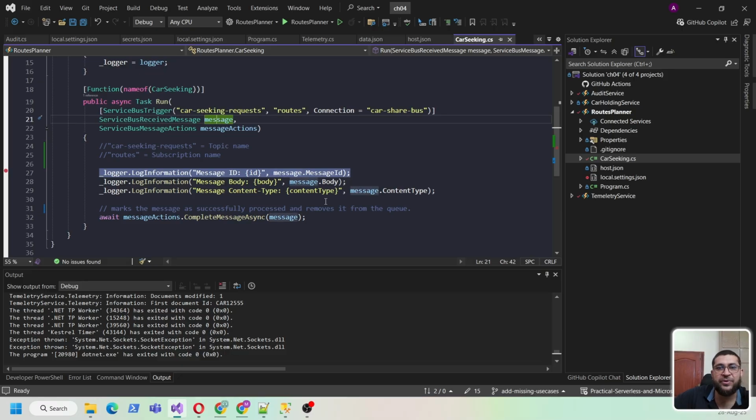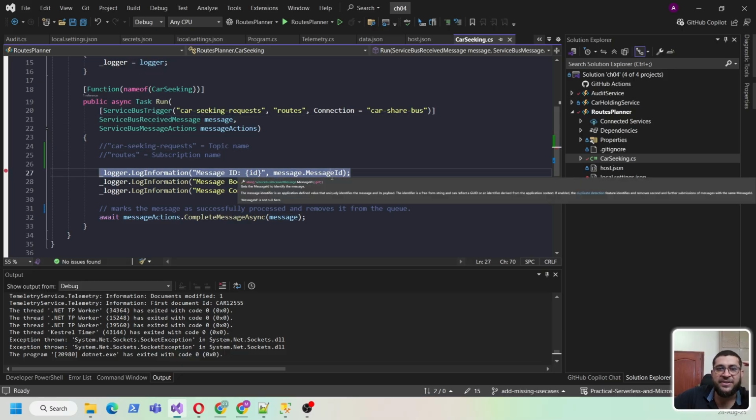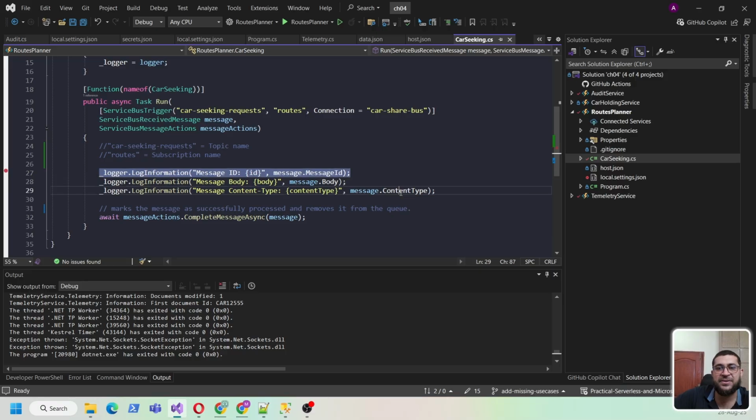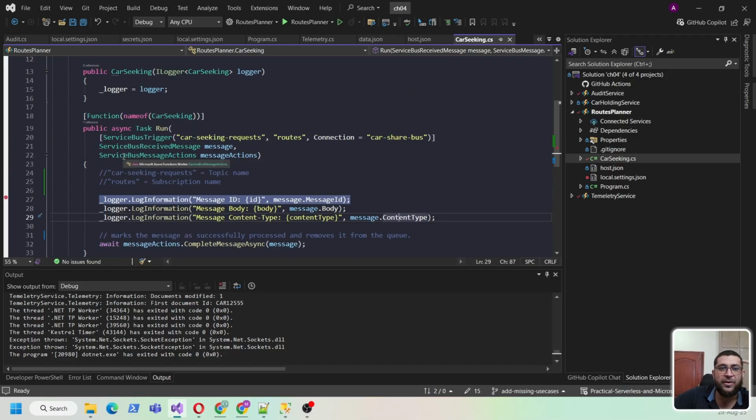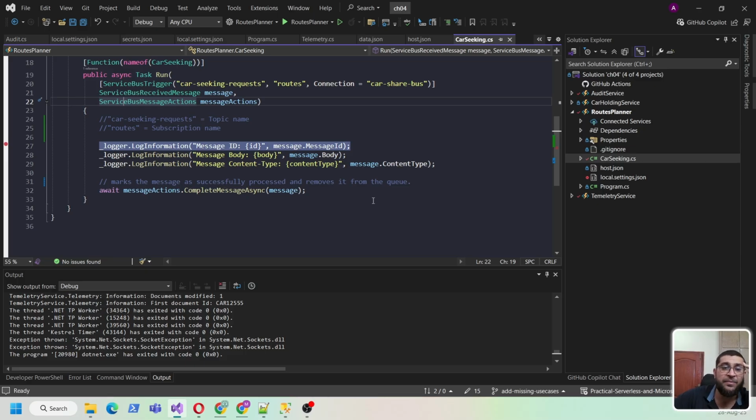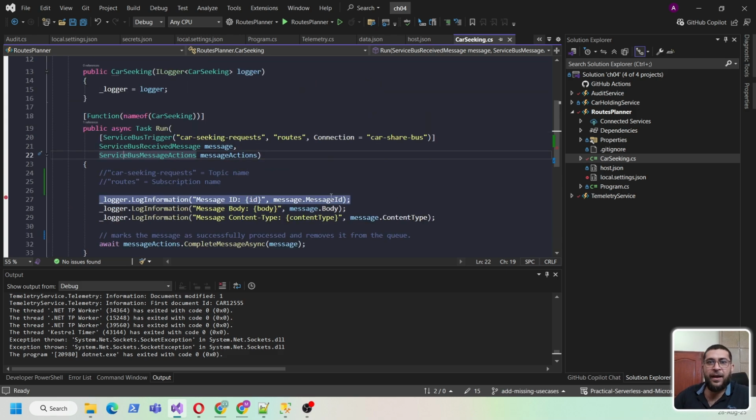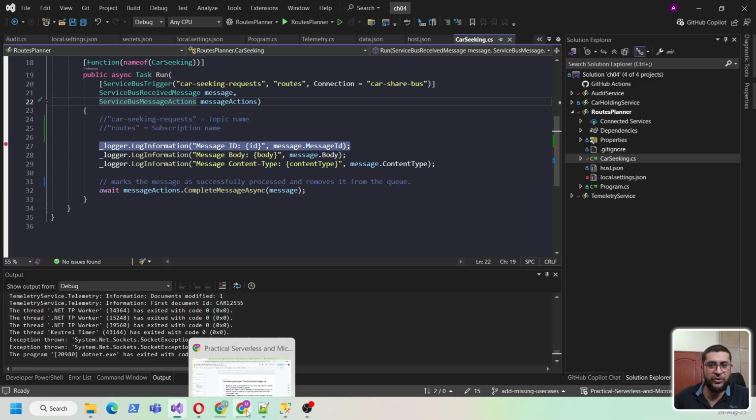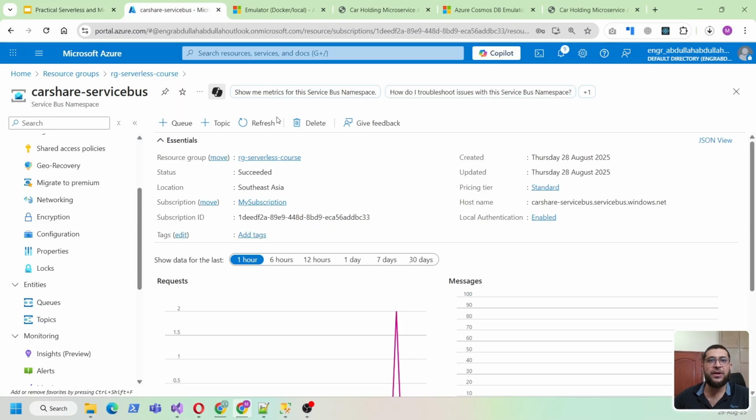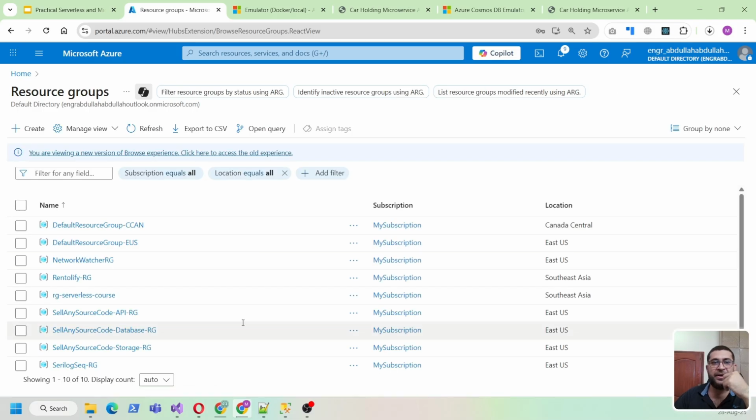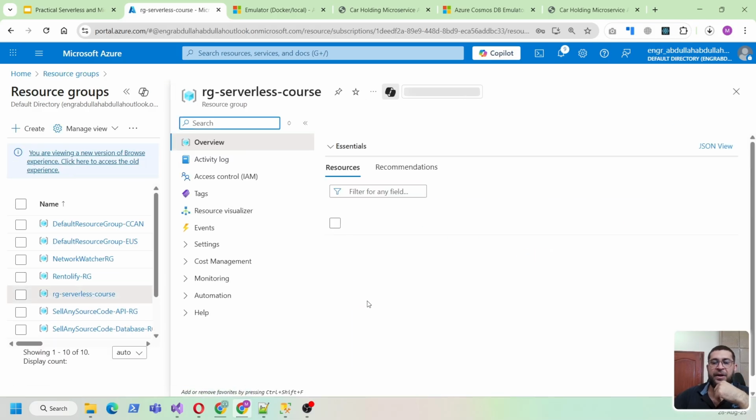For example, I'm receiving this message, and I'm getting the message ID, message body, and message content. The other one is the Service Bus message actions. When the message is successfully processed, it is removed from the queue, so this is needed to complete the message. Now we will go to the Azure portal. So this is our resource.